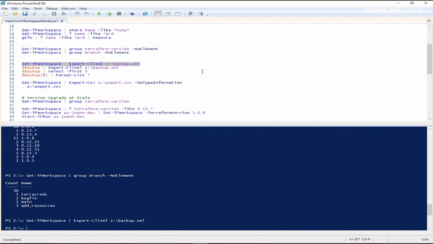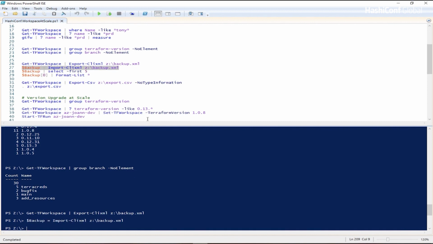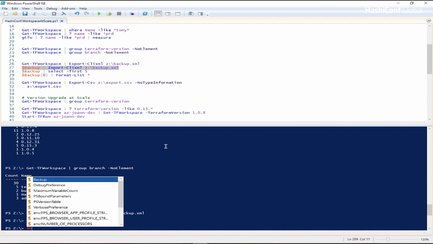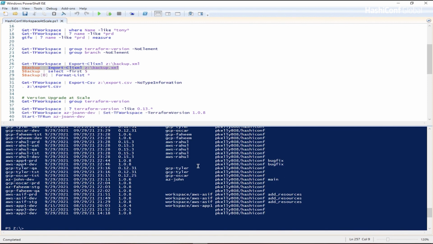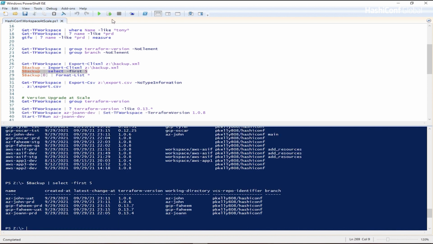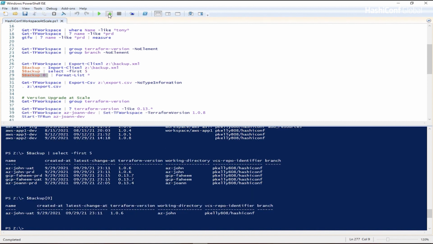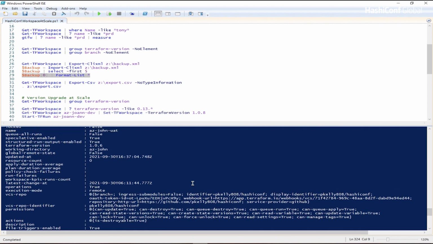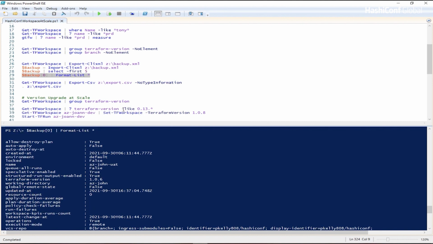And with a simple CLI export, you can export XML into a backup file, and I'm just going to import that and display the first 5 lines just to show that the backup file was exported. I just saved it to a backup variable, and you can select the first 5 and you'll see now you have an XML backup. So we're going to look at the first one, and you can also do a format list. First the table is just going to display what's relevant, but you can do a format list and view all of the different properties that are associated with that.